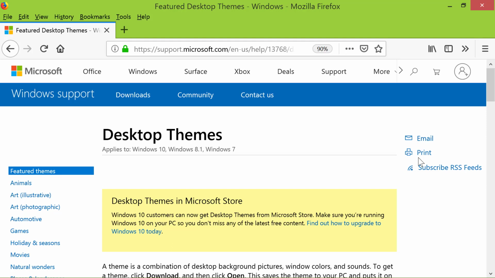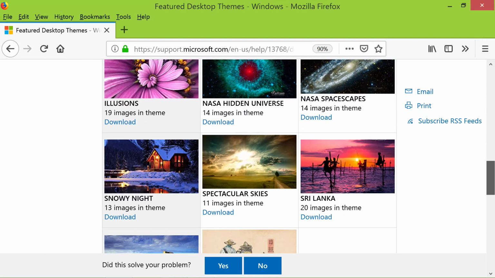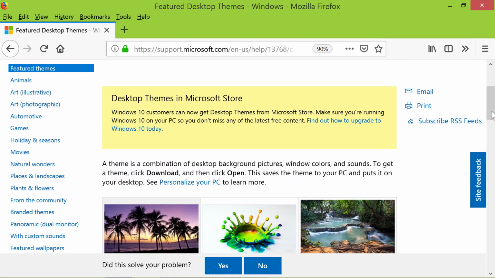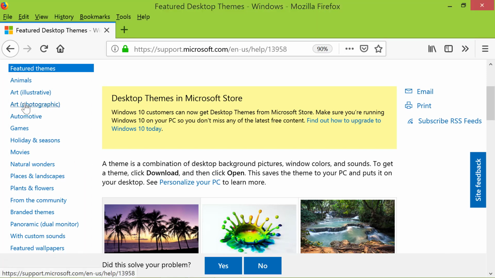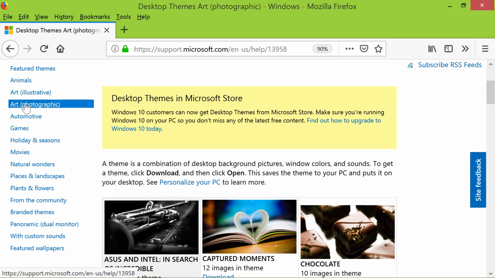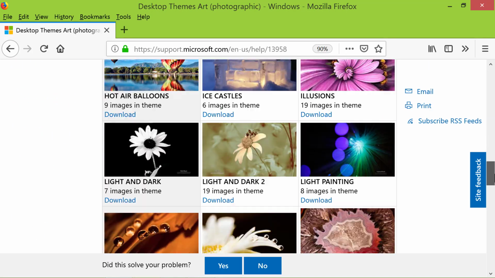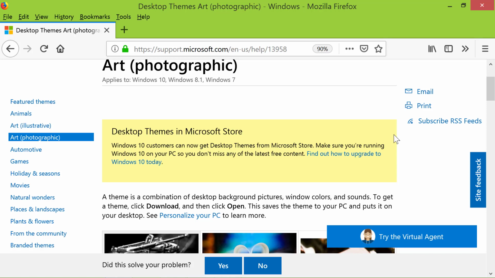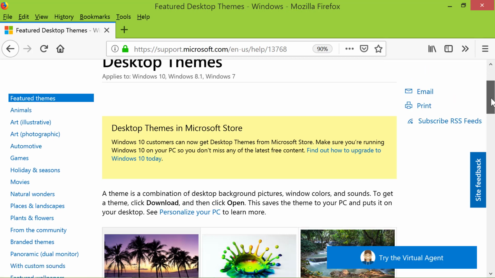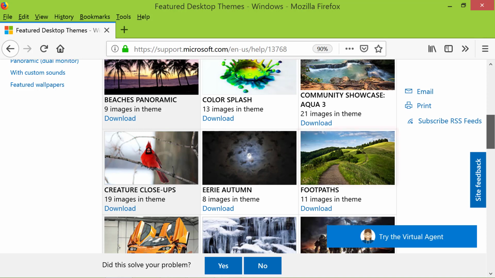If the themes in this category are below the fold or partially below the fold, scroll down till you see the icons of the themes. If you wish, select a different theme category. I will click the Art, Photographic theme. Here are the themes in this category. I will go back to the Featured Themes, and will select a theme in that category. I like the footpaths theme, so let me go ahead and click download.